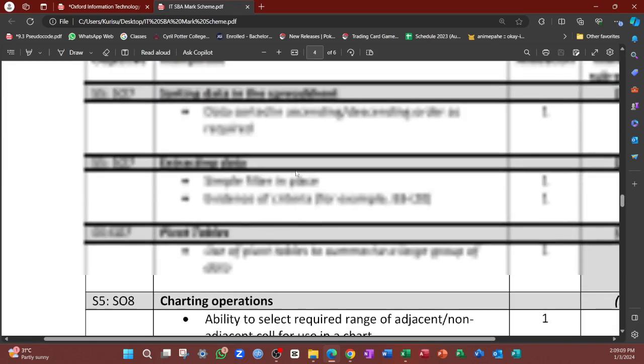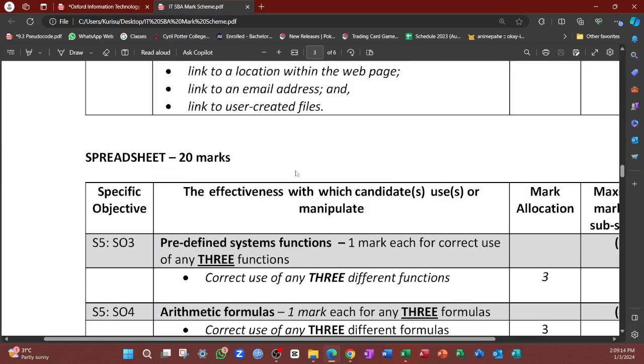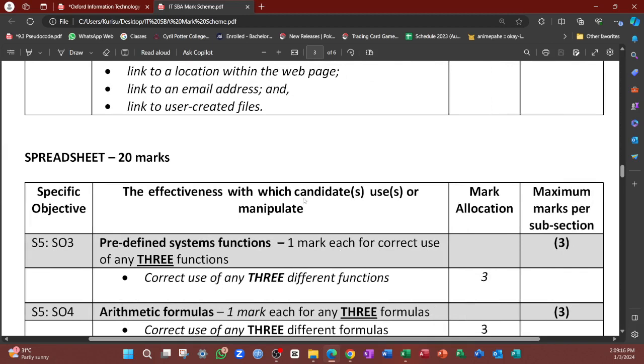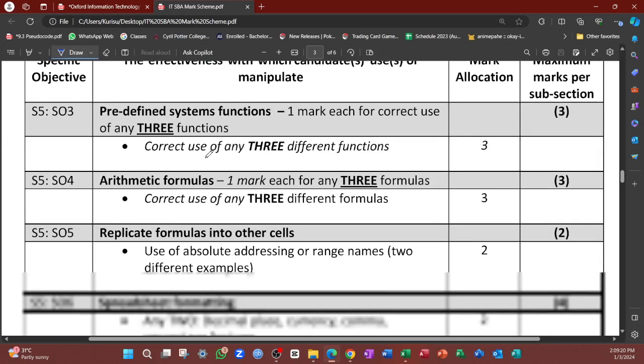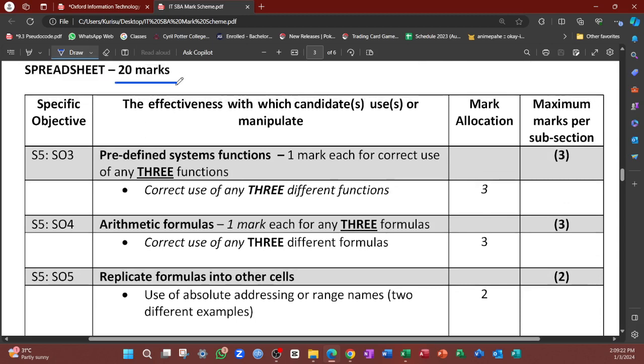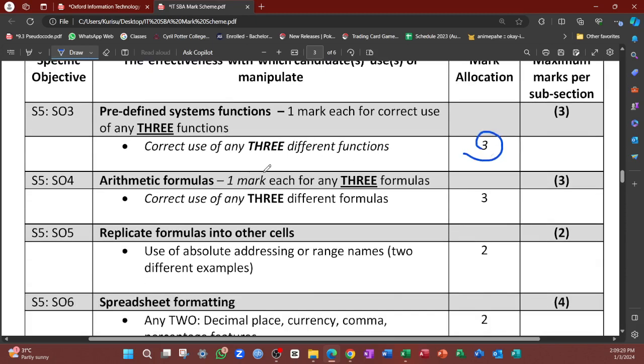I just want to show you the mark scheme before you go. Spreadsheet. So remember, this is already in your classroom. It tells you exactly how you're being graded. So the SBA, the spreadsheet component is 20 marks in total. So for 3 marks, if you use 3 different functions, so in this case it's going to be VLOOKUP, sum, and if. Those are your 3 different functions.